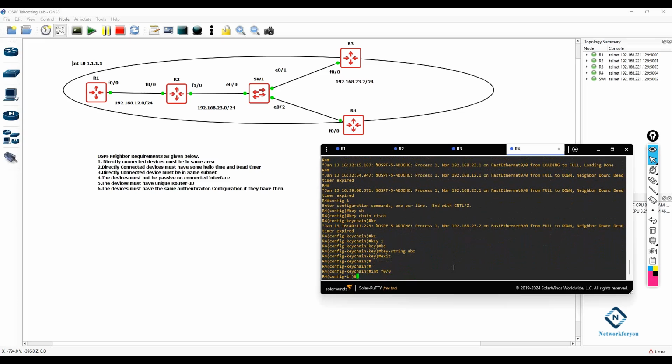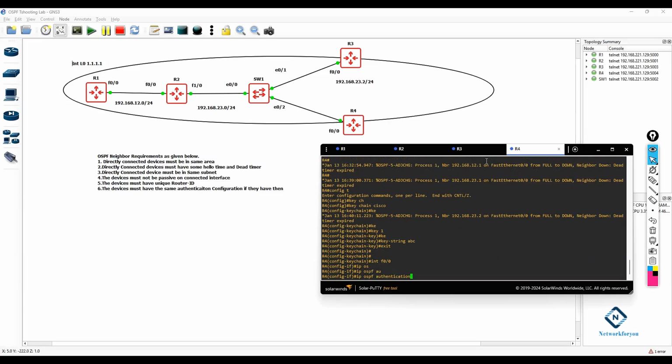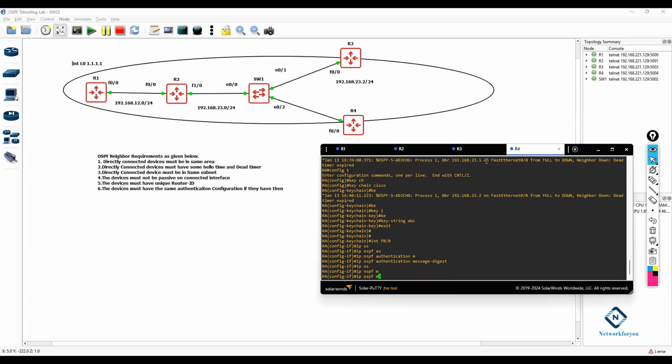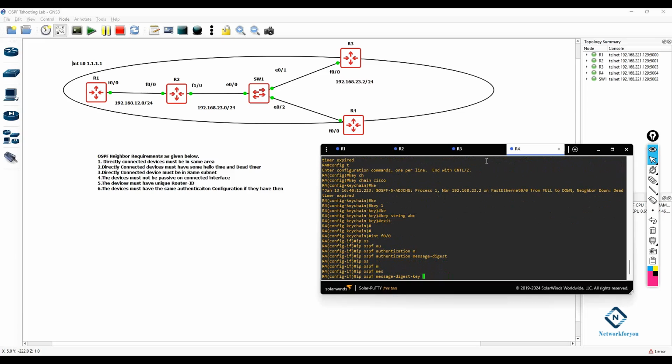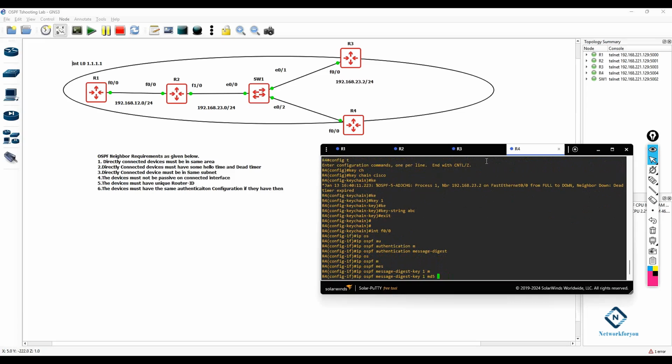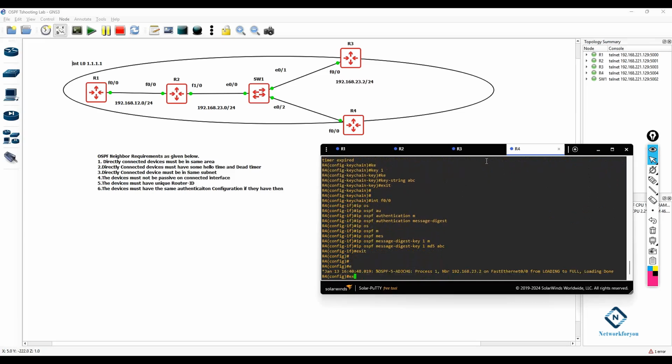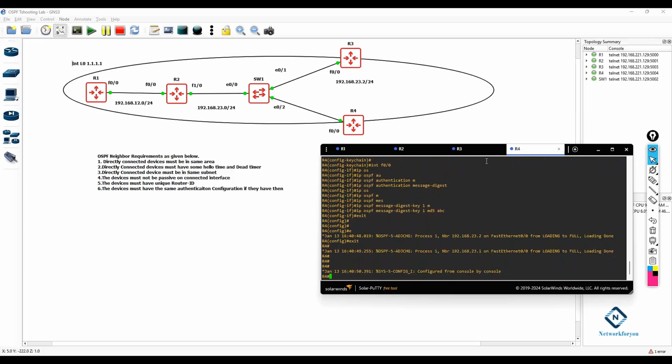Then you have interface F0/0. We are doing it inside this interface. So here IP OSPF authentication message-digest, and IP OSPF message-digest-key 1 we are using MD5, and key we give ABC. Okay, now it will form the neighborship. You can see both: you have neighborship from this side and from this side, both.